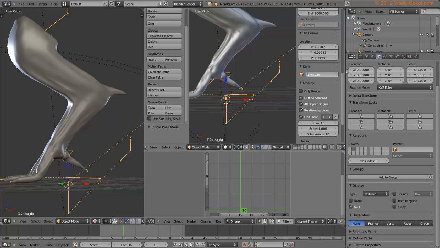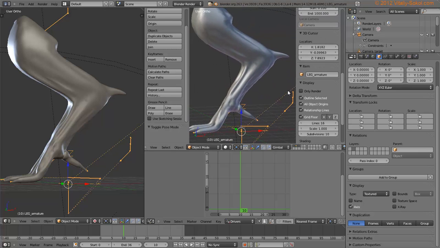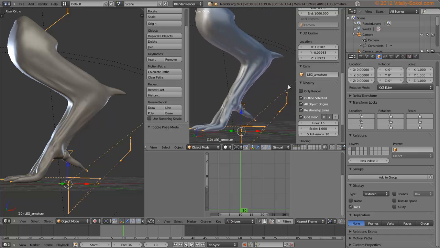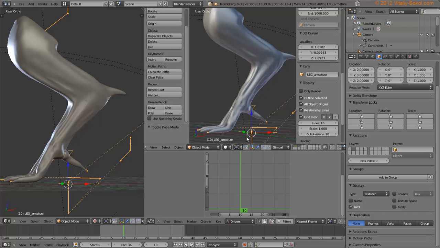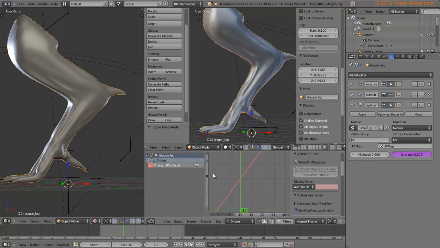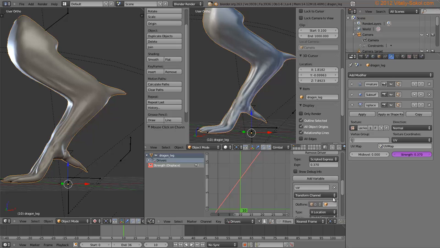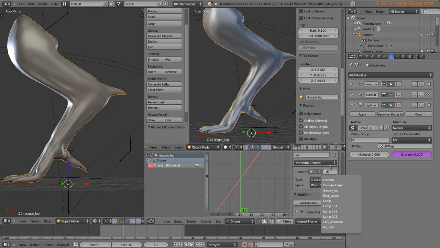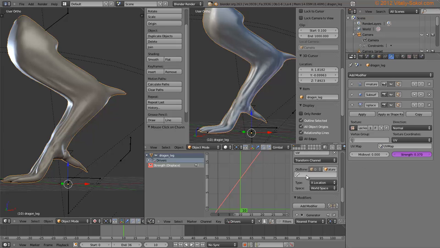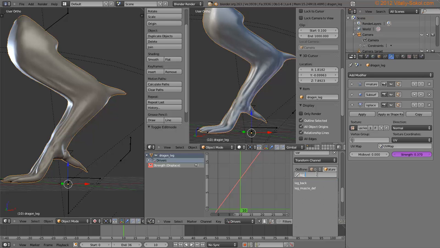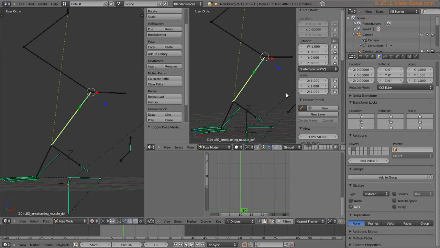I just changed the name of armature and called it leg armature. Then click on model with the right mouse button, and then in these properties under transform channel I choose leg armature. Then select bone, leg muscle def.